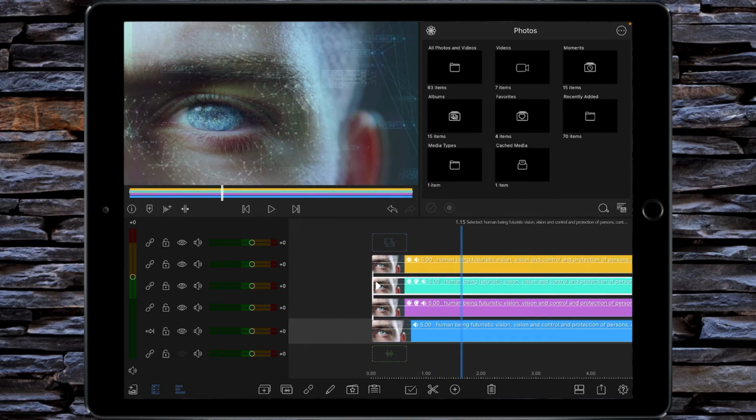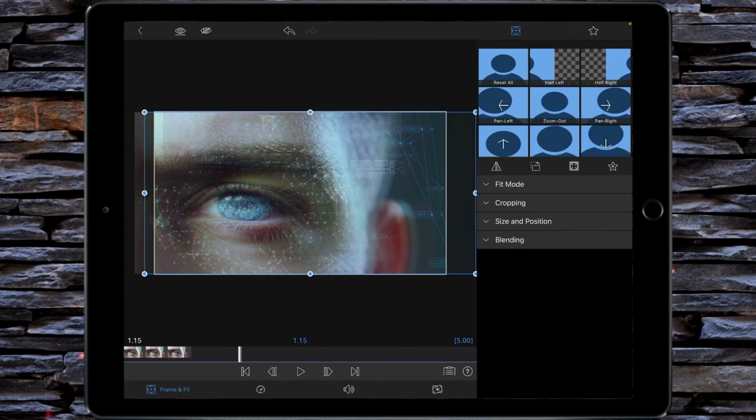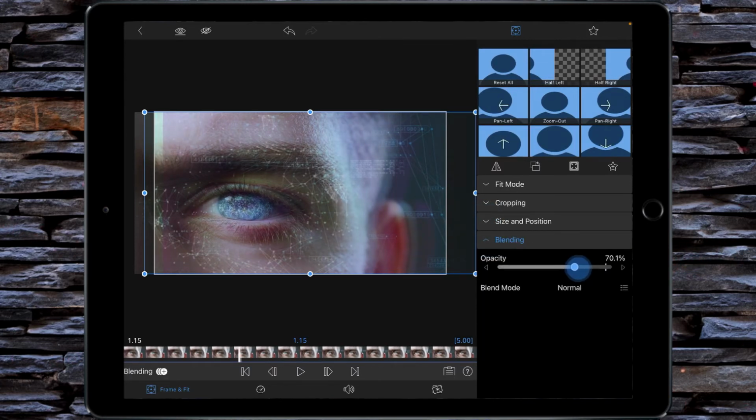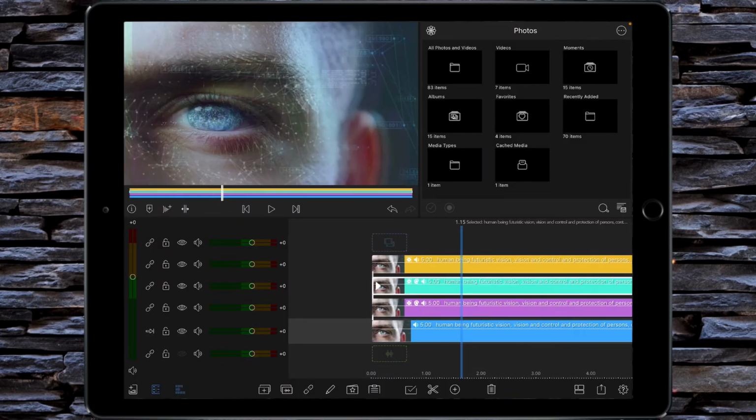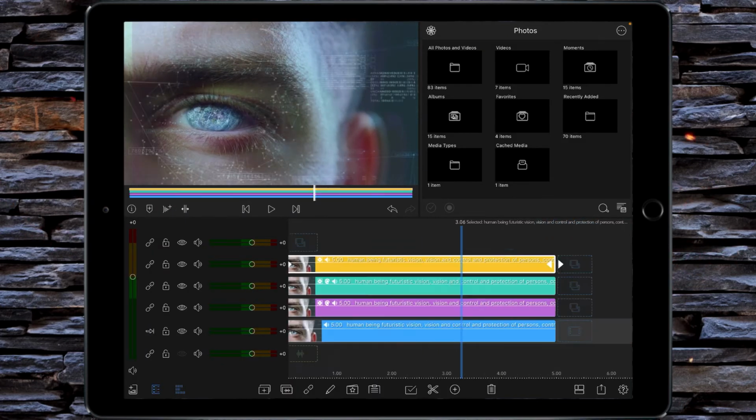So let's go back into the cyan, tap 1 on the keyboard and play with the blending. You see how the magenta is just starting to come through a bit more. Just got to balance between the 3 layers. That's looking pretty good. So how do we get them to jump?